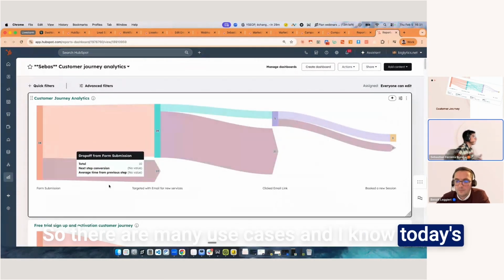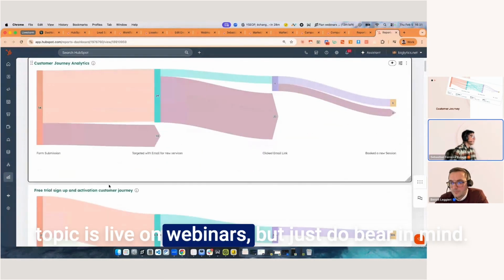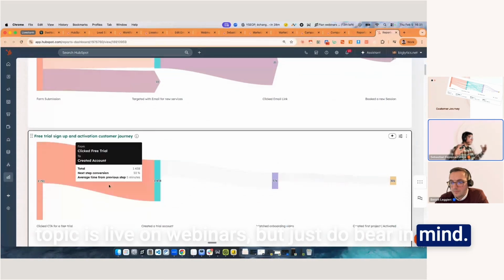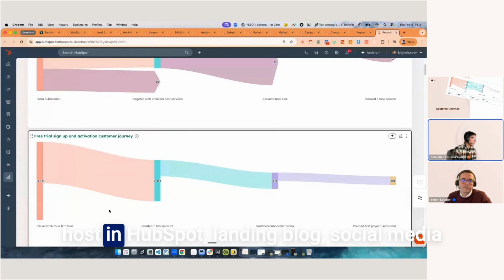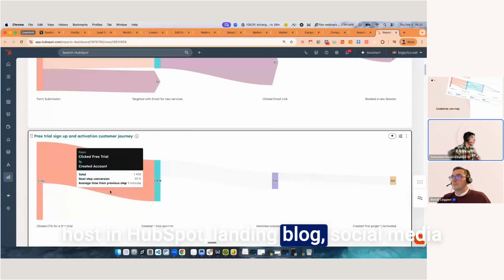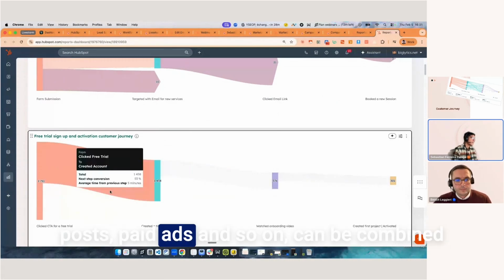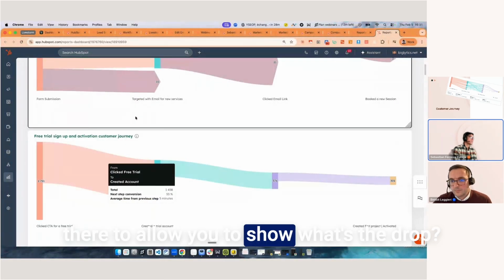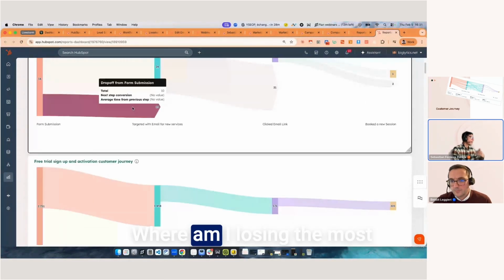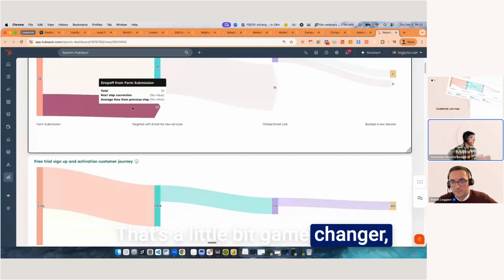And I know today's topic is Livestorm webinars, but do bear in mind that all the ecosystem of assets that you can host in HubSpot, landing pages, blog, social media posts, paid ads, and so on, can be combined there to allow you to show what's the drop. Where am I losing the most people on that journey? That's a little bit of a game changer.